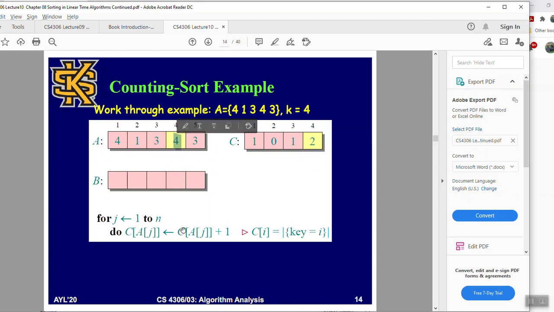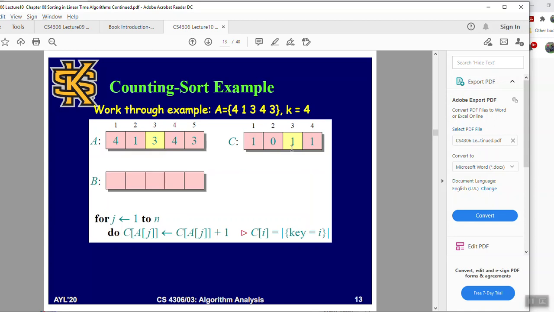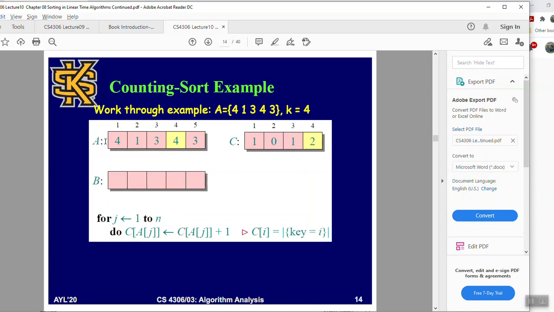That means we are increasing c of 4 by 1. What we have got over here is another 4, right? So initially there was one 4, and now we got another 4. That means we are increasing this by 1 again.